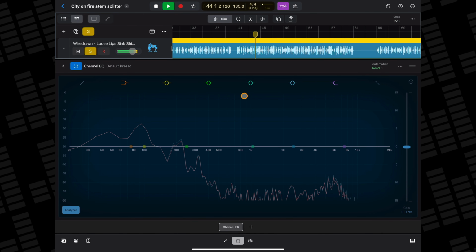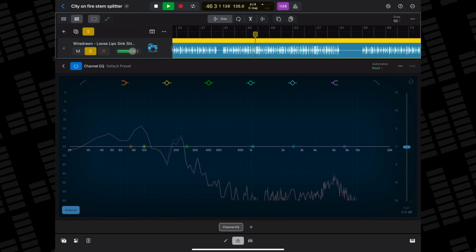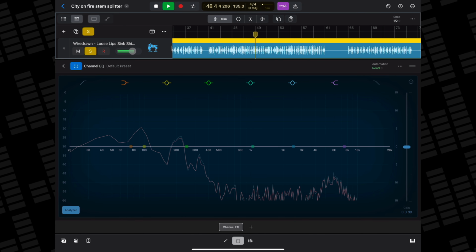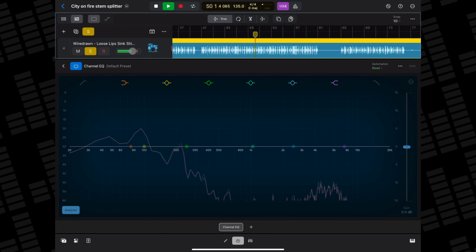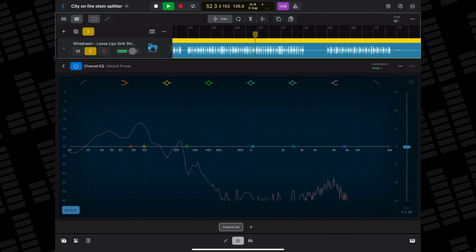The drums sound pretty good also, but as I mentioned, they were drum loops originally, so you might expect that. The bass isn't quite as good.